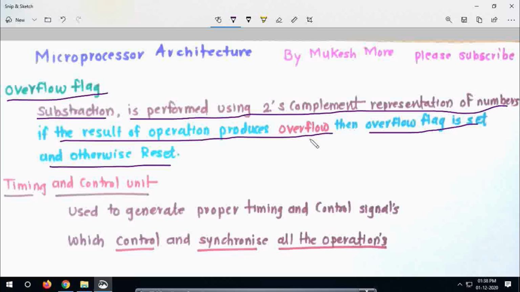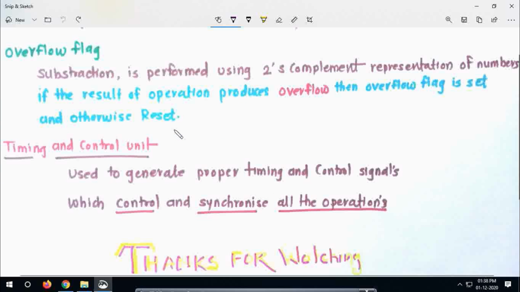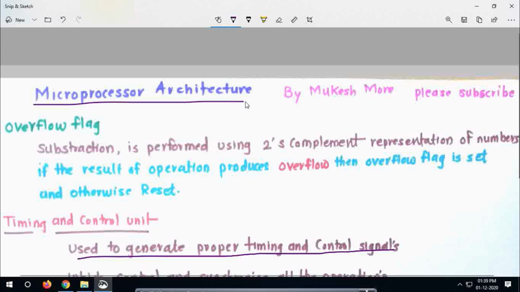Now after these flag registers, we will have the last component of the microprocessor architecture, that is the timing and control unit. This unit is used to generate proper timing and control signals which control and synchronize all the operations. So in short, the timing and control unit is used for controlling and synchronizing all the operations. So this is about the microprocessor architecture components.